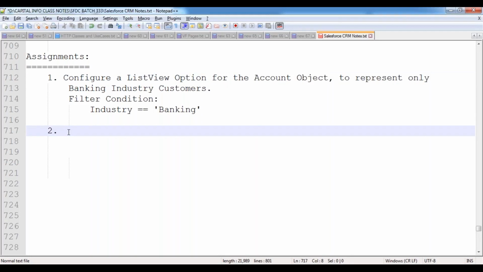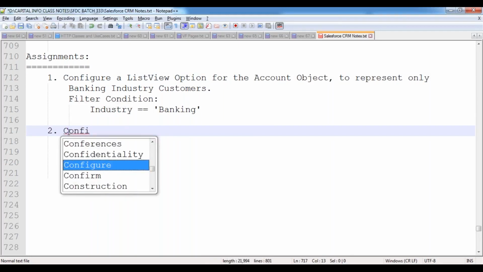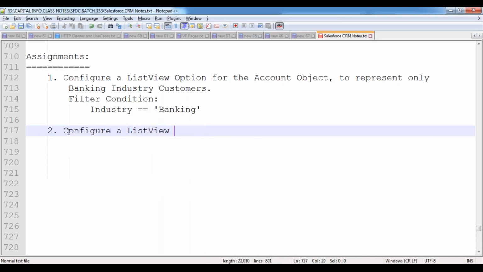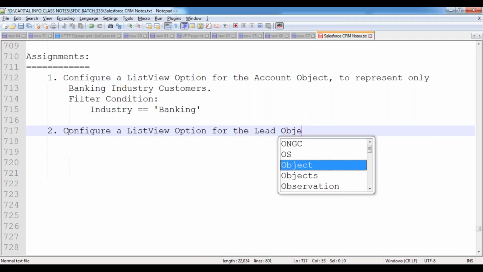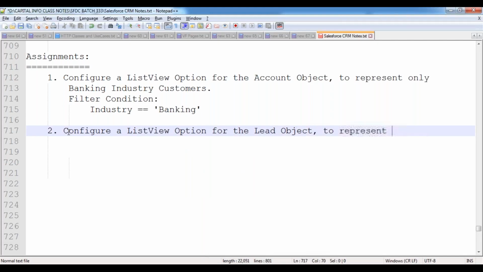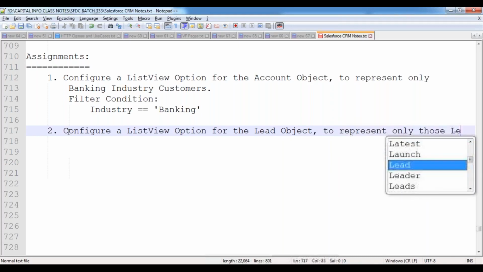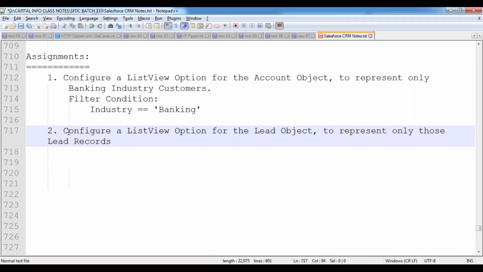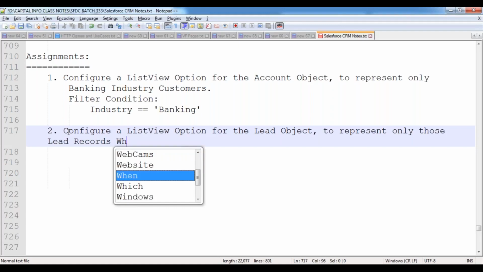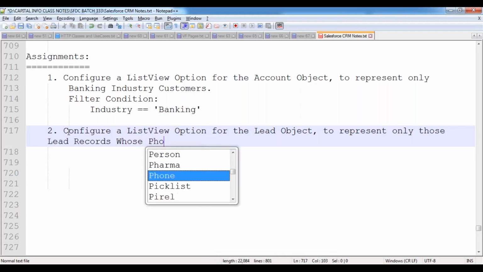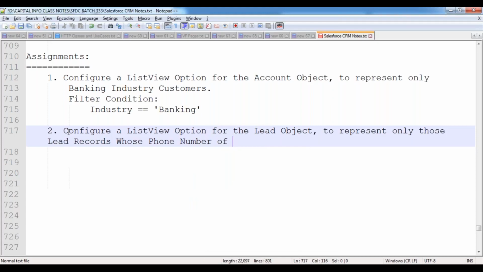Second one: configure a list view option for the lead object to represent only those lead records whose phone number is not null. Whose phone number is not null.